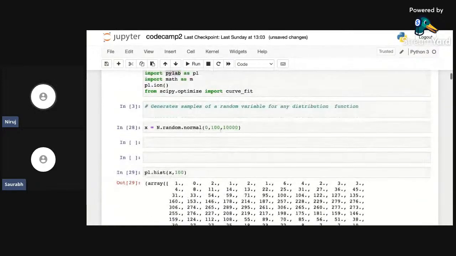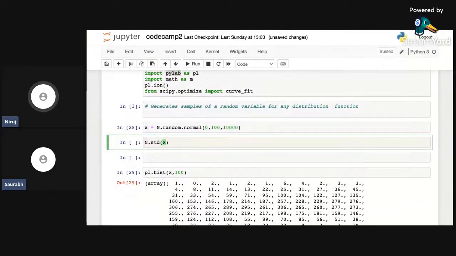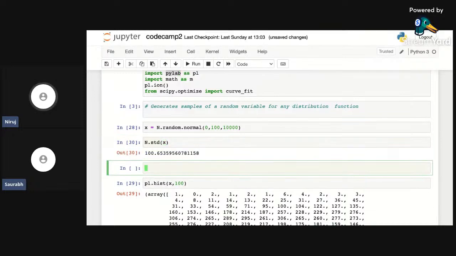How do you know the dispersion is 100? I can now calculate the standard deviation of x, and that will give me roughly 100 within some error. And what this error is, we will see as we go along, right? So this random normal creates 10,000 numbers which have mean 0 and a standard deviation of 100.